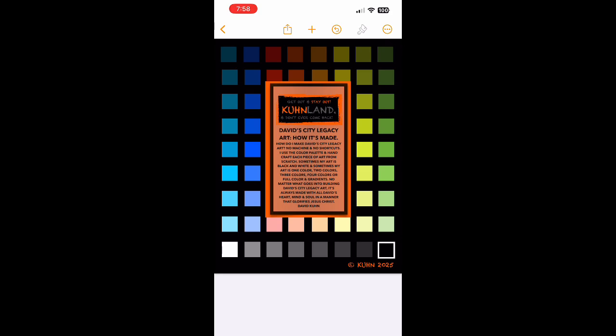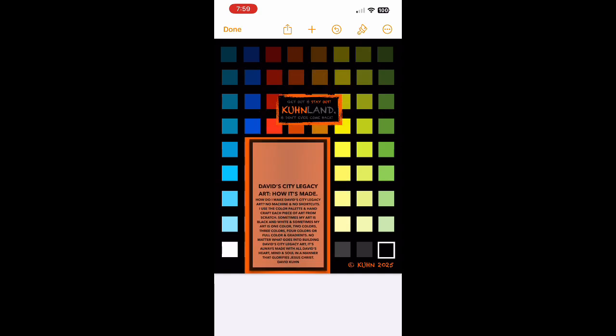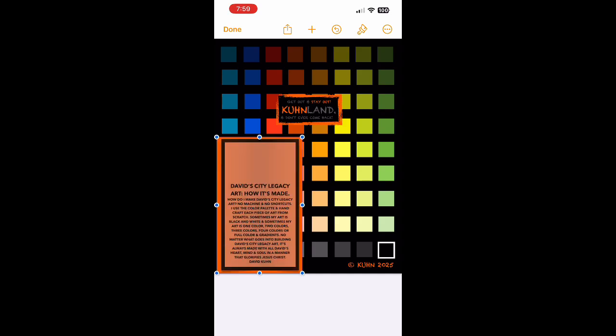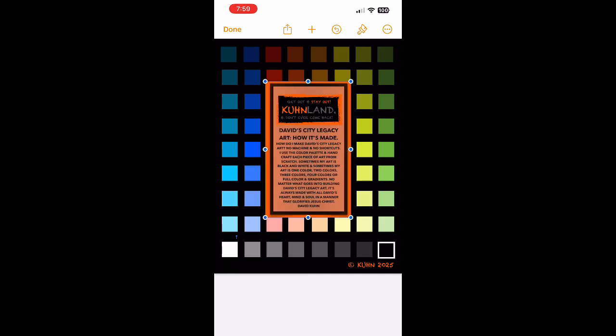As you can see here, I created a custom palette for this particular piece of art that just says David City Legacy Art, how it's made. I made this color palette and this little framed piece of art that you see centered in the middle using the Pages app. I just used the basic fonts that are found within the Pages app, and I create PDFs out of the Pages app itself.